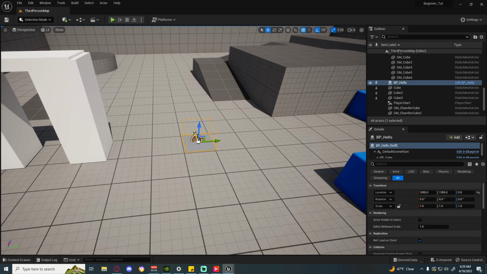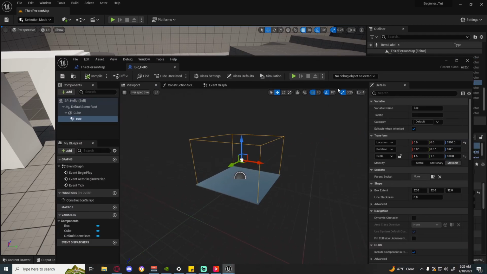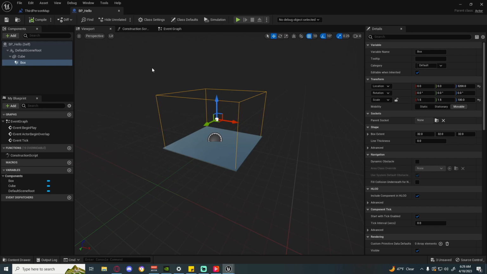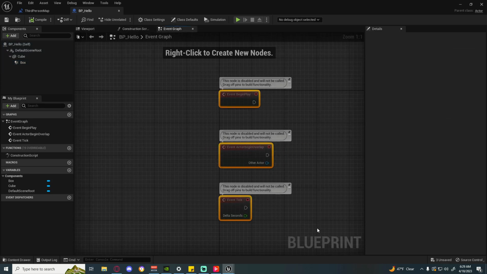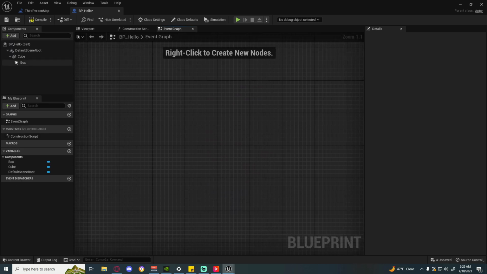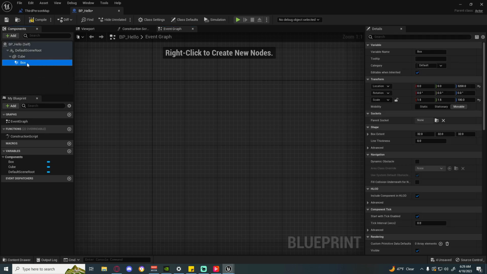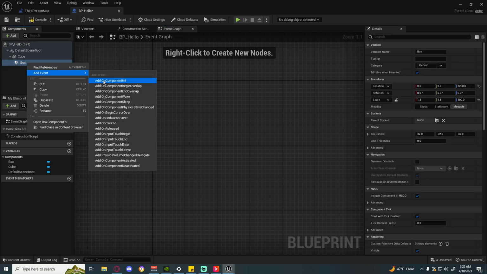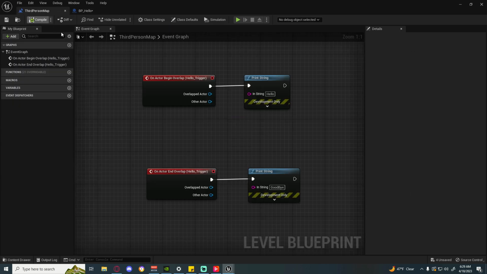All right, so I'm going to put this exactly how I want it. You'll notice that the grid snapping changed in here whenever I changed it here. All right, so now we want to add some code to this. What happens when we do overlap with this trigger? So I'm going to go to the event graph. I'm actually going to delete all this, so just click and drag, hit delete. And then I'm going to click on our box here, and I can right click on it, go to add event, begin overlap.